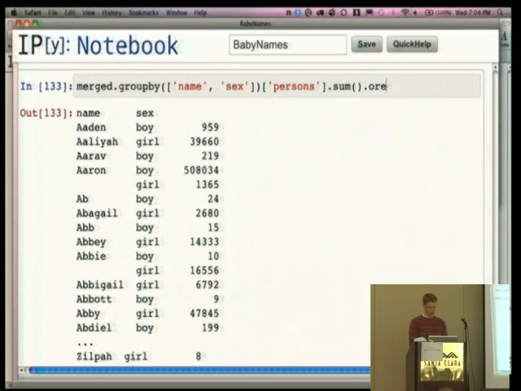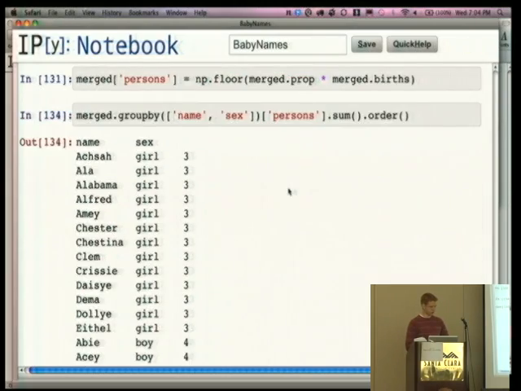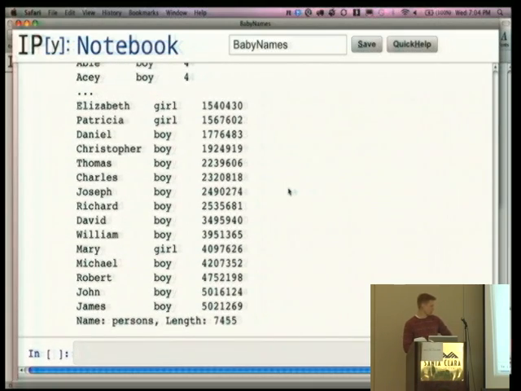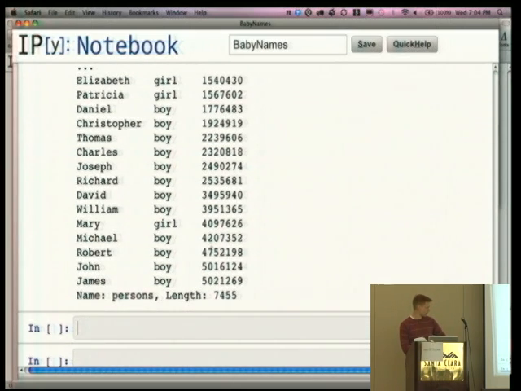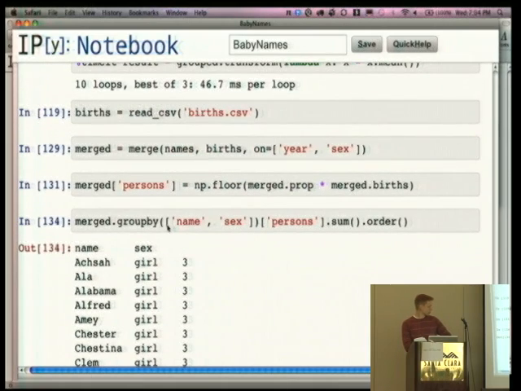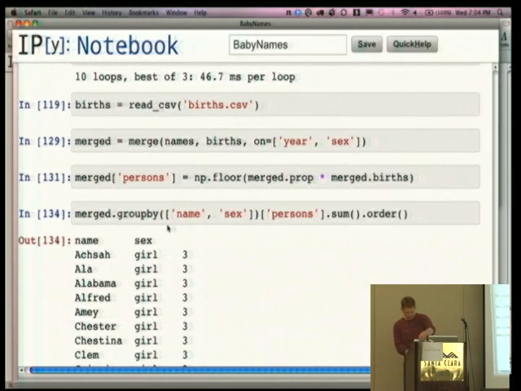Then we could order this to get the most popular names in the whole sample. You can see that actually James edged out John by an inch, only 5,000 people. And the most popular girl's name over the whole sample is Mary. Okay, so that's all I have for this data set. And if you find fun things to do with it, I'll be happy to hear from you.